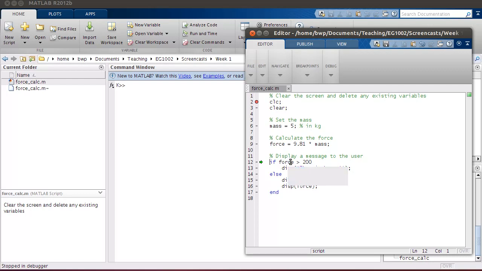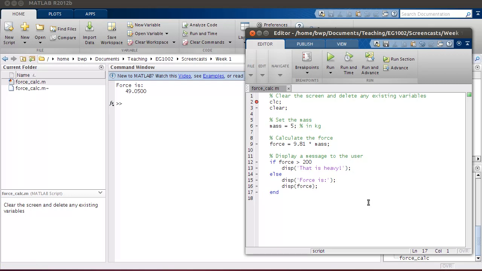So the value here is in fact less than 200, the opposite of this condition. So if now when I press F10, see it skips over line number 13 and goes down to this else block. So I press F10 again, and so now here we are on line number 15, and prints out force is, so that's our disp function, and then the actual value. So you see here in the command window, that was the output for our program in this case. And so now we're on the end statement, so I press F10 again, and now our program is finished.